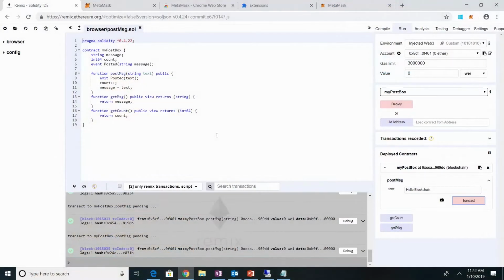Right. So let's take a look at how to actually set this up. Okay, so I have a demo with a simple Solidity contract that I have already deployed to a blockchain network. Here's the contract I have in Remix.